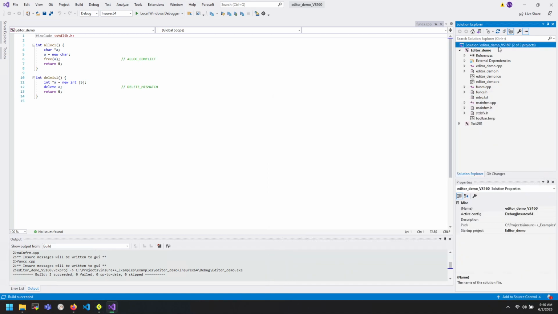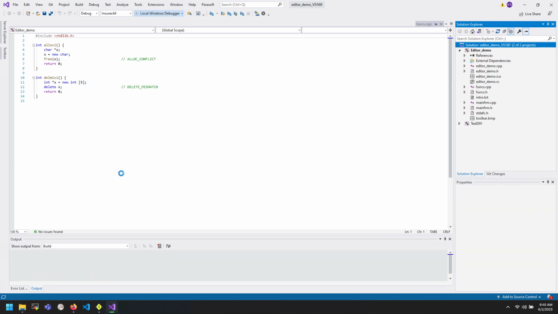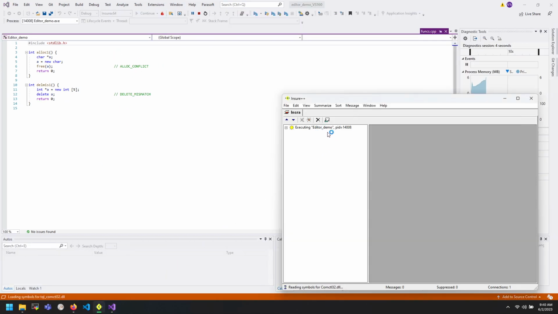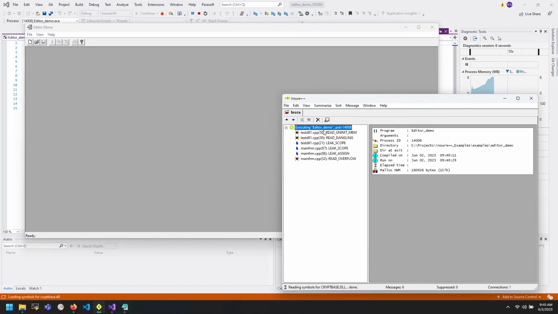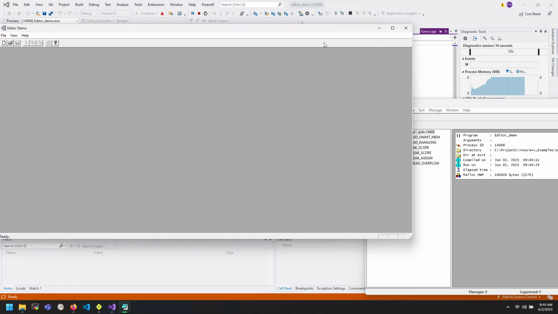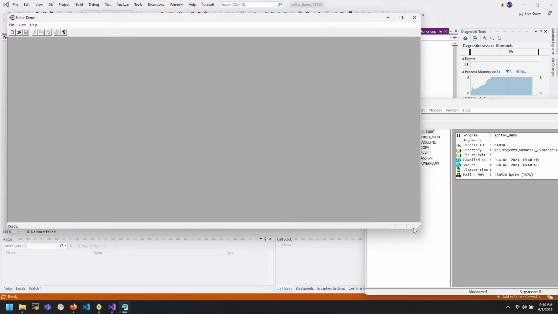So I'll just go back to Visual Studio and I'll just go ahead and click on Local Windows Debugger. And now the application is running. And if we go to Insure++, we can see that it is executing. And as it launched, we can see that it found a couple of memory leaks already. And let me just move this off to the side just a tad and move this a bit over too so we can actually see the windows.